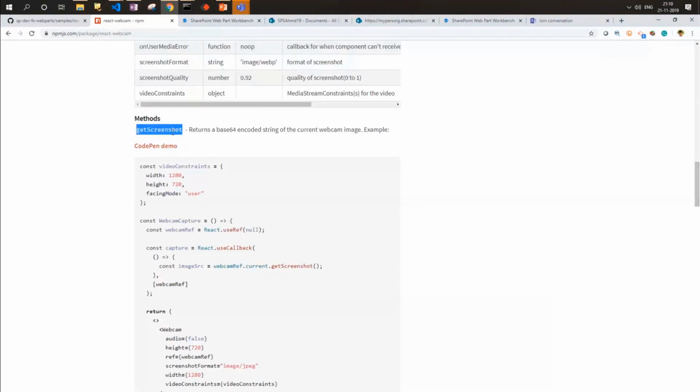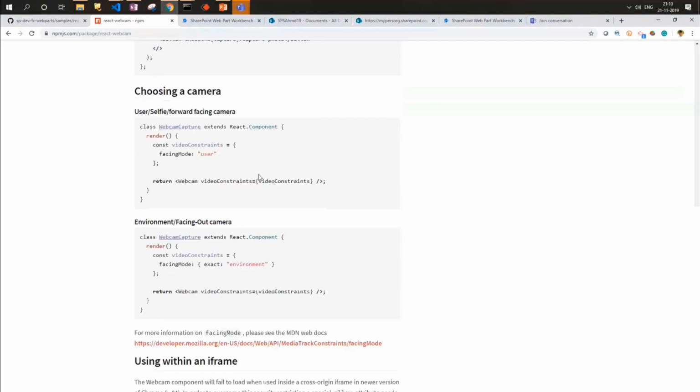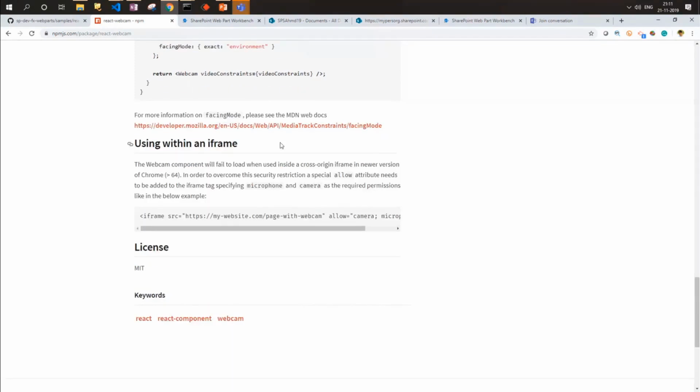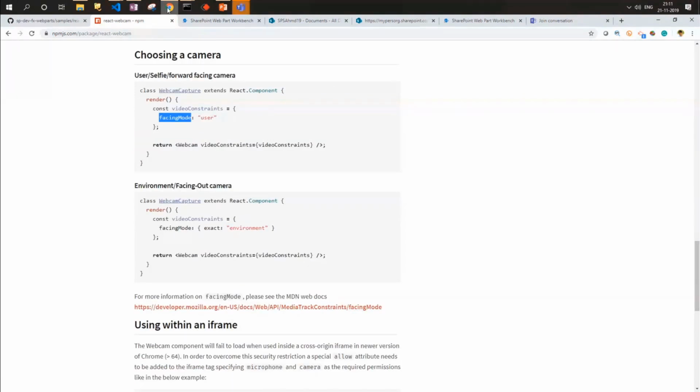These are the methods, which says get screenshot, which returns us the base64 encoded string. The good thing is, I also tested this on the mobile camera, basically opening the URL on mobile, and it also uses the front camera and back camera. So there is an option wherein we can allow the user to choose which camera we should be opening, like maybe the selfie camera or the facing camera or the user camera. So that's pretty much about React webcam here.